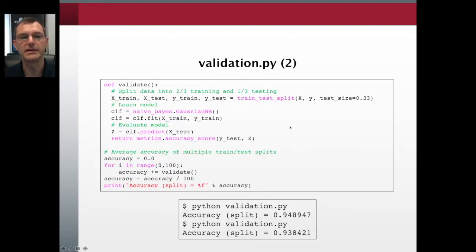And basically, validate is going to do one iteration of this train test split. So you can see each time we call it, it's going to take our training data, X and Y here, and split it up into X train and Y train, and then X test and Y test. And it does that according to this fraction that we pass in. In other words, 33% or a third of the data will be in the test set, and the other 2/3 will be in the training set.